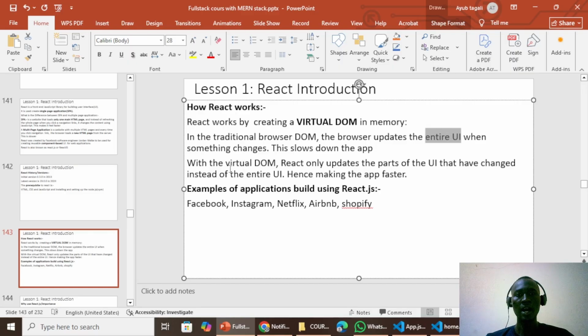On the other hand, what happens is that React only creates a virtual DOM, and with the help of this virtual DOM, React is able to update only the parts that have changed. And because it only updates the parts that have changed, it makes the user interface much faster and the application is much faster.